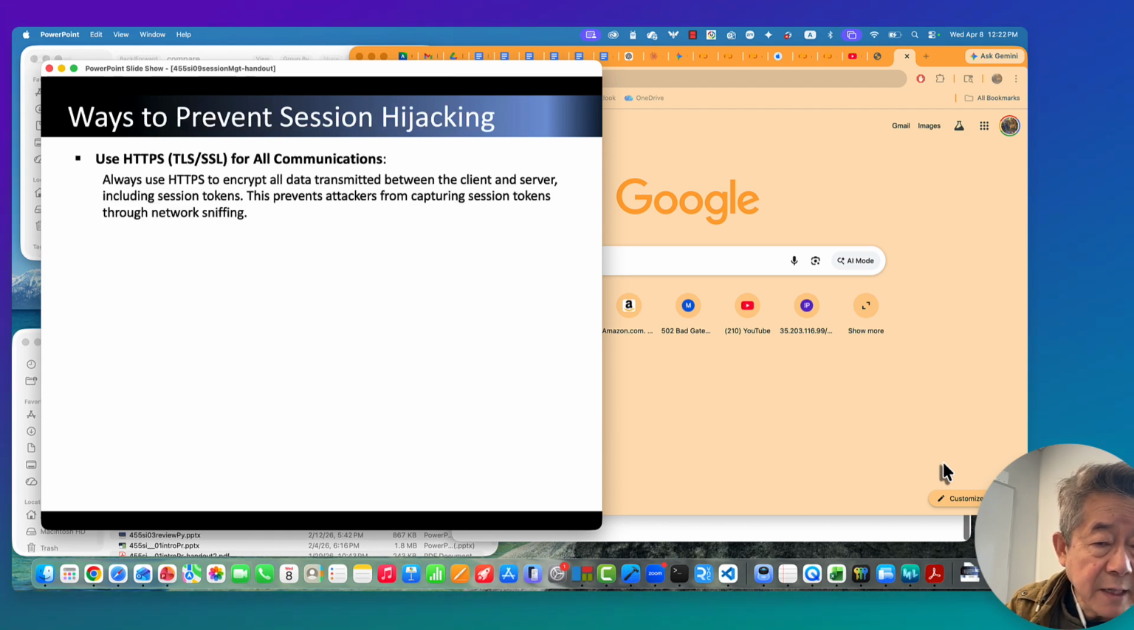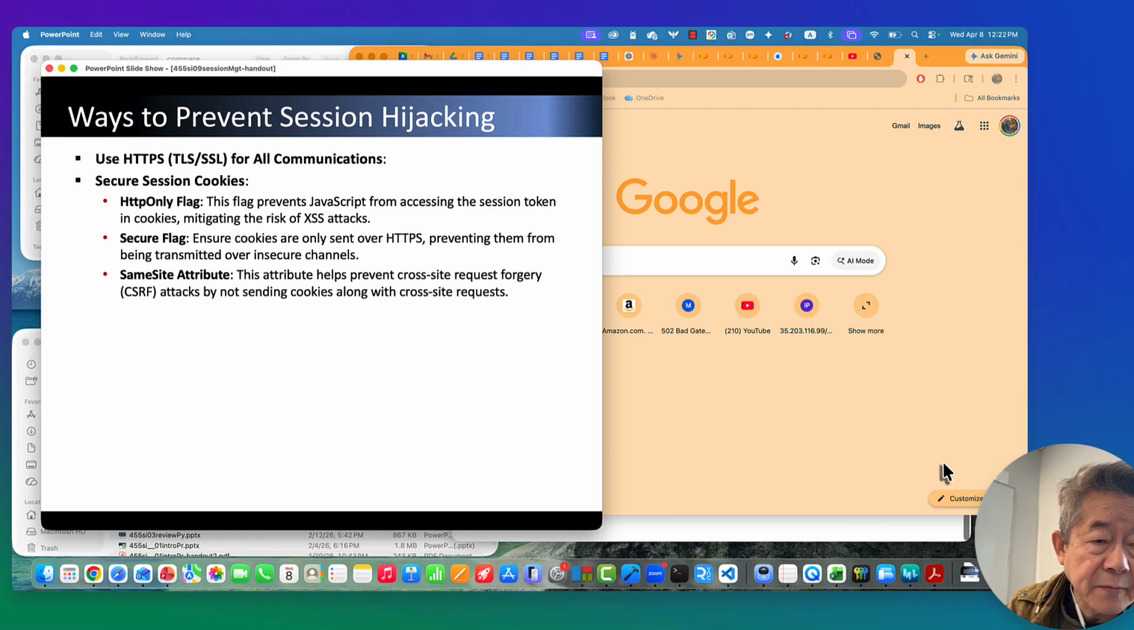There could be many ways that we can prevent session hijacking. We can use HTTPS rather than HTTP protocols. And also secure session cookies may be installed. That's what we are going to learn today. Okay.